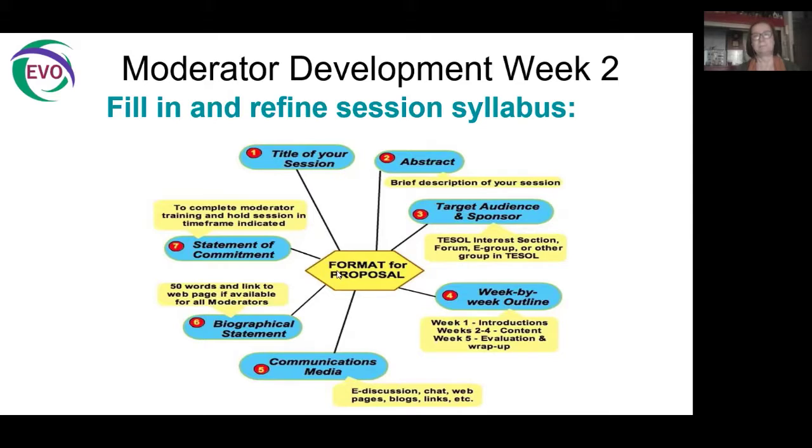And okay, so this is the format for your proposal. I imagine you will be going back and forth to this task probably for a very long time, but focus on it a little bit more during week 2. Anybody like to comment on this? I can see the chat.